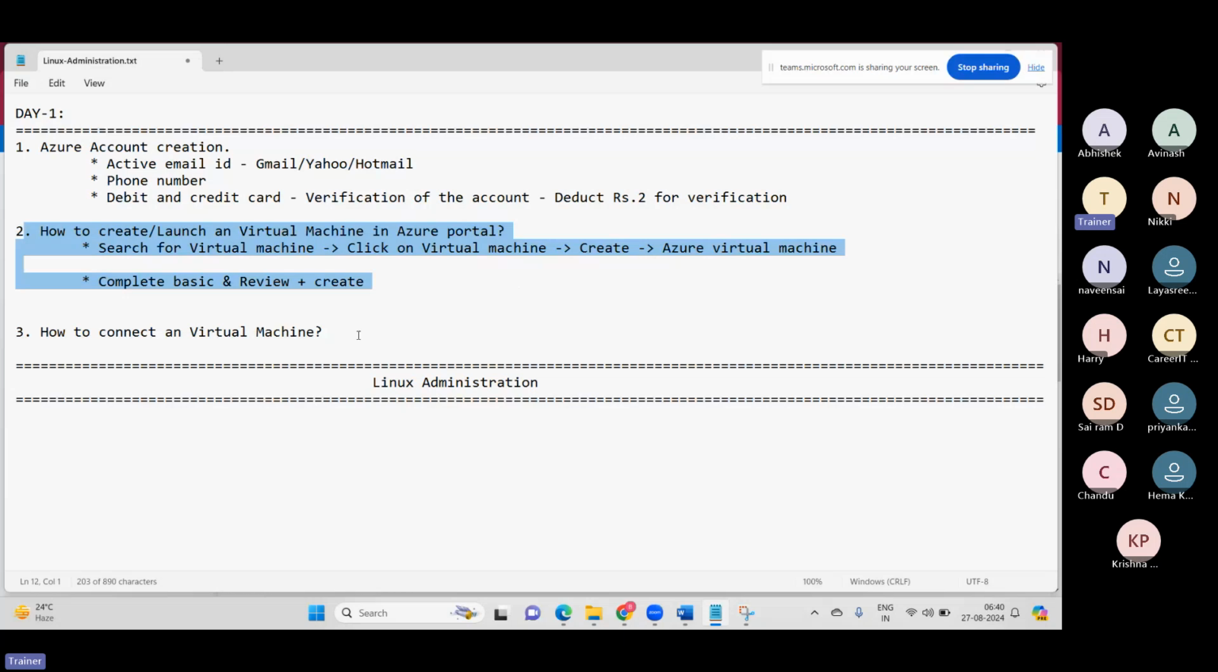Now it's time for connecting a machine. Now how to connect this machine? Let's see.